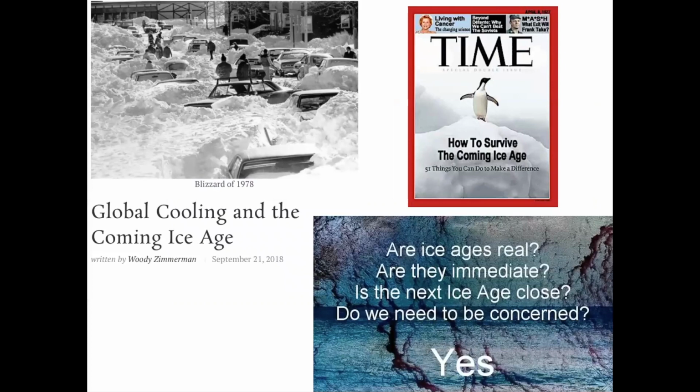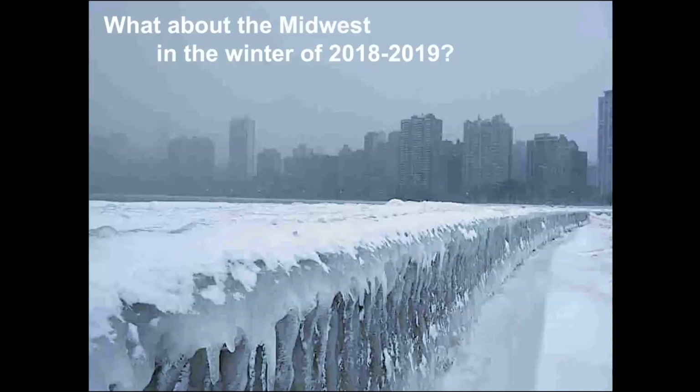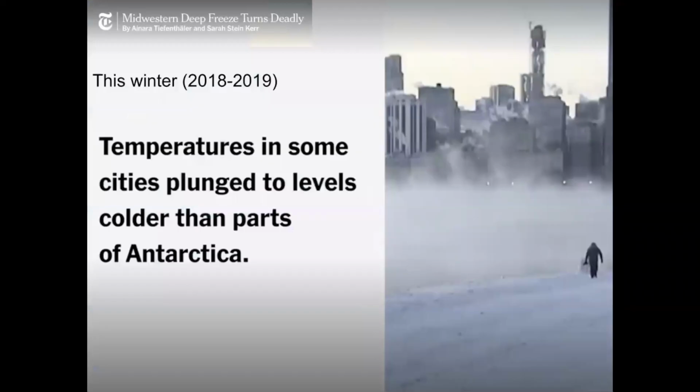Well, a couple years ago, it was thought that we were right on the edge of a new ice age. And it was caused by the winter of 2018-19, particularly in the Midwest, which suffered from a really nasty cold snap. Some cities had temperatures colder than parts of Antarctica.